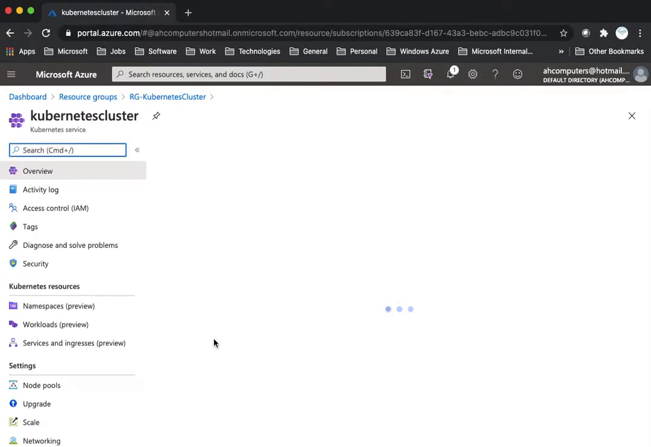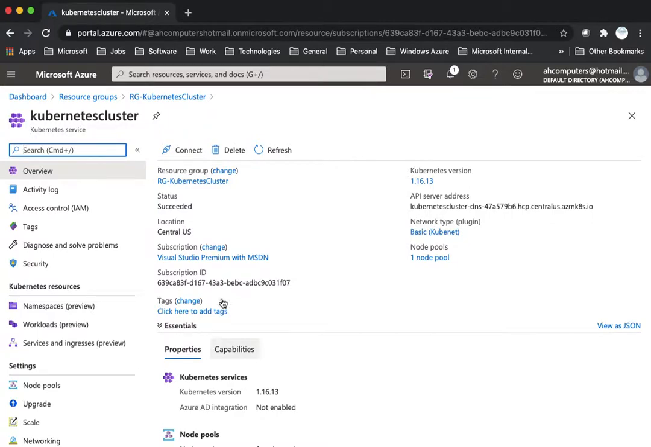So this is an overview. We have the version of the Kubernetes. This is 1.16.13. It is not the latest, however, it is the default one when you spin Azure AKS. So there is 1.17 and 18, which is in preview mode. This is the resource group, location, subscription, which you can change, and subscription ID.